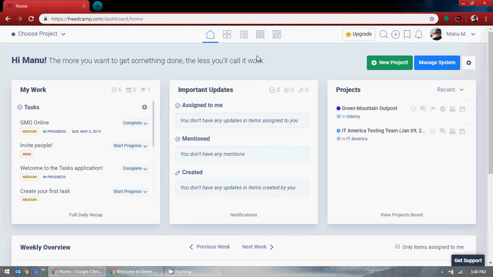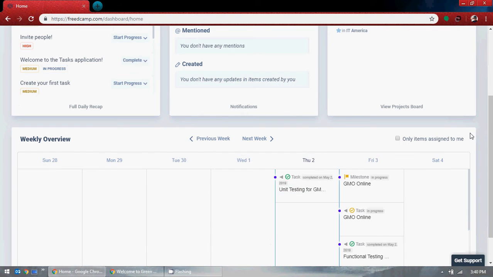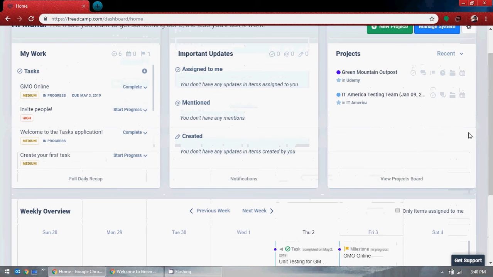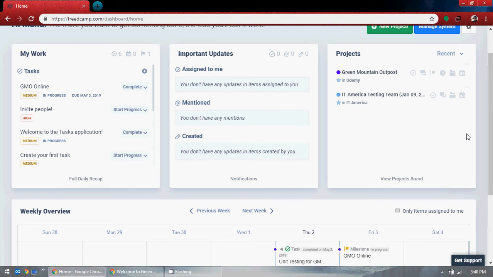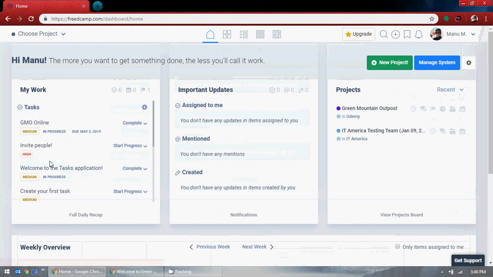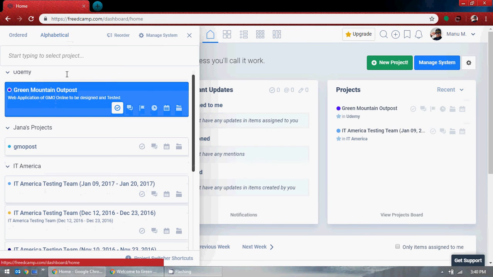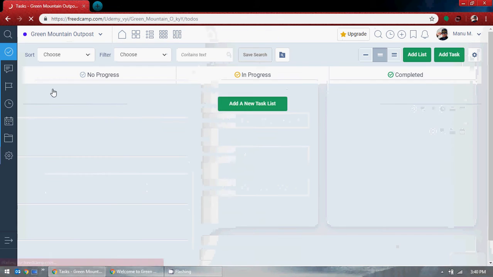Charts is there, but it is for premium. Premium, we don't want to go to premium at this point of time. But even if there is a chart, it will be automatically generated for you. So you don't have to create anything manually. It will be automatically generated for you. So here you can choose your project. I'll choose my project as Green Mountain Post.